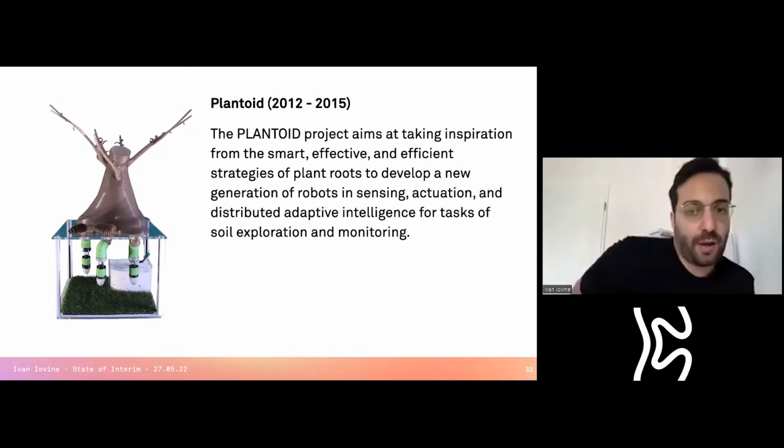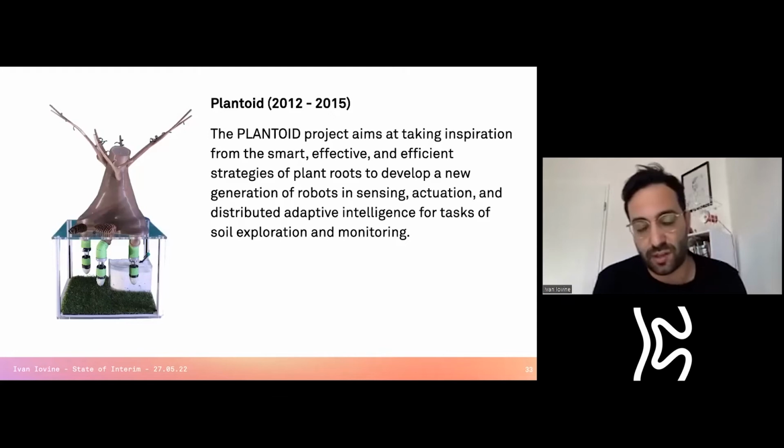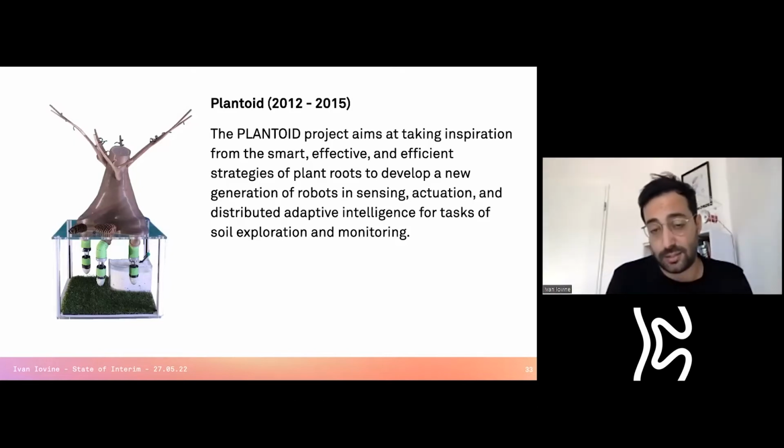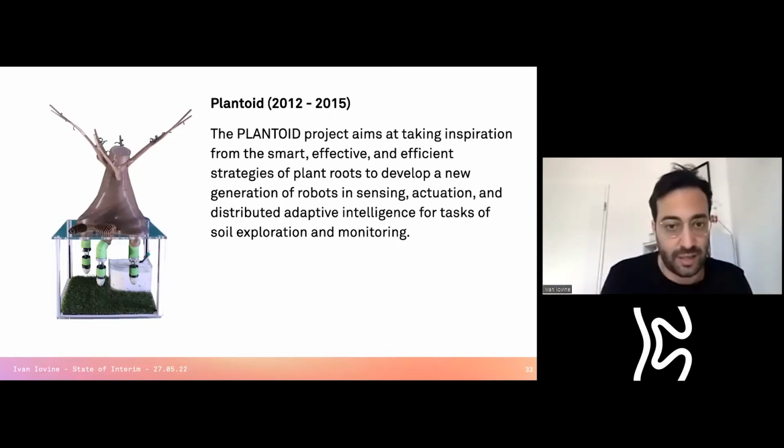robots that are inspired by the plant world and animal world. So the first example that I want to show you is the Plantoid project. It was a European Union Plantoid project developed by Barbara Mazzolai, an IT engineer, and Stefano Mancuso, a biologist, both from Italy.